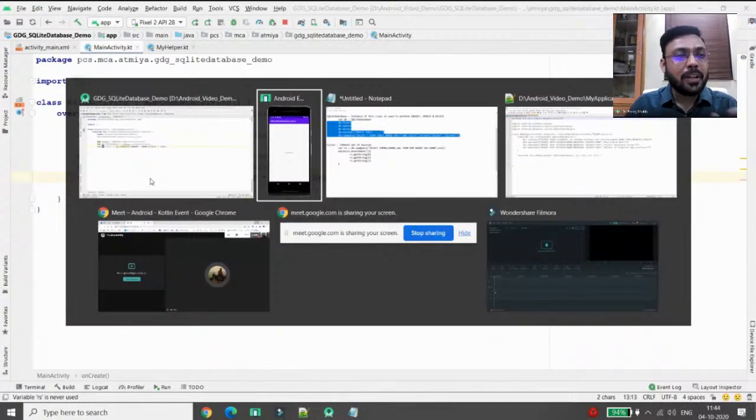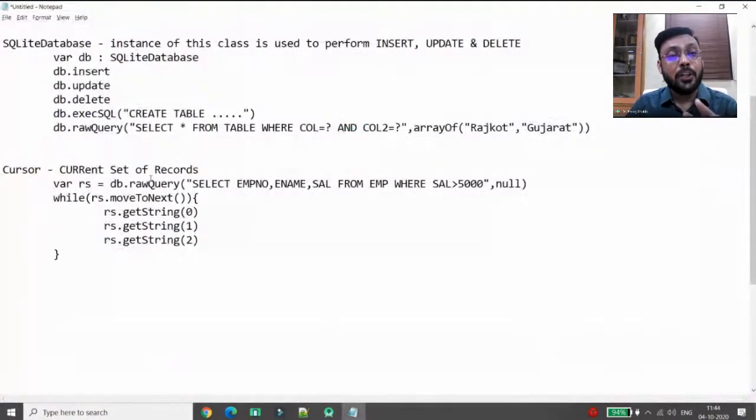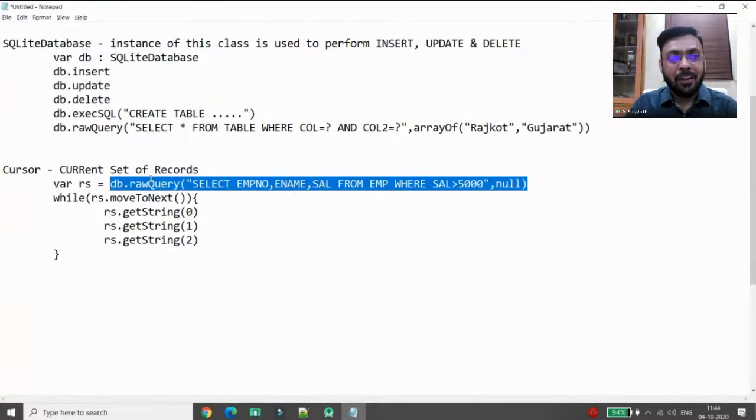So here you can see what I taught you earlier. This is the rs, that is the data of data type cursor, that you can retrieve using db.rawQuery, and it returns the instance of the result set, and you can call the different functions.